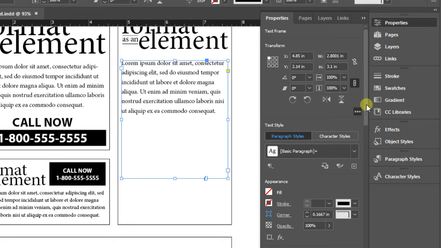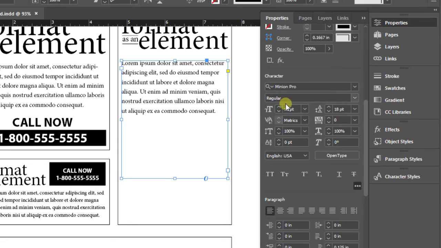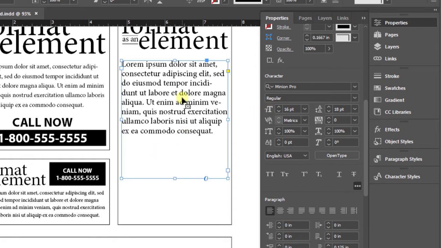Come down to my character, 16. And that seems to fill in the space pretty good. However, I do want to increase this. Because we increased the size of our font, let's definitely increase the leading. And remember, we've always talked about 4 to 8 points higher than what we currently have listed. So let's take a look to see what 4 does.